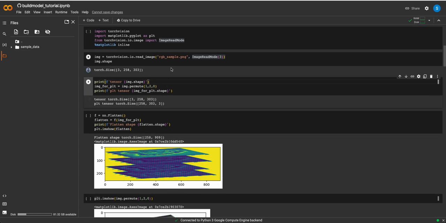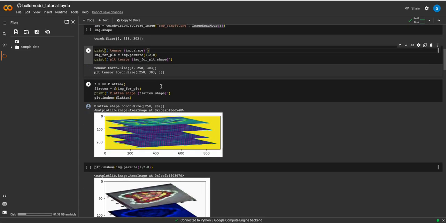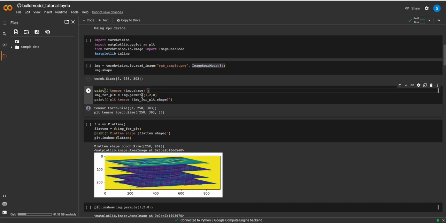The reason I'm showing you this is that when we do flatten, it will keep this. So we have 3 layers and we have 258 by 303. Now, usually these are referred to as height and width, which I find a little bit confusing, because the numbers represent the height and width, but what's inside is actually the full image data, right?